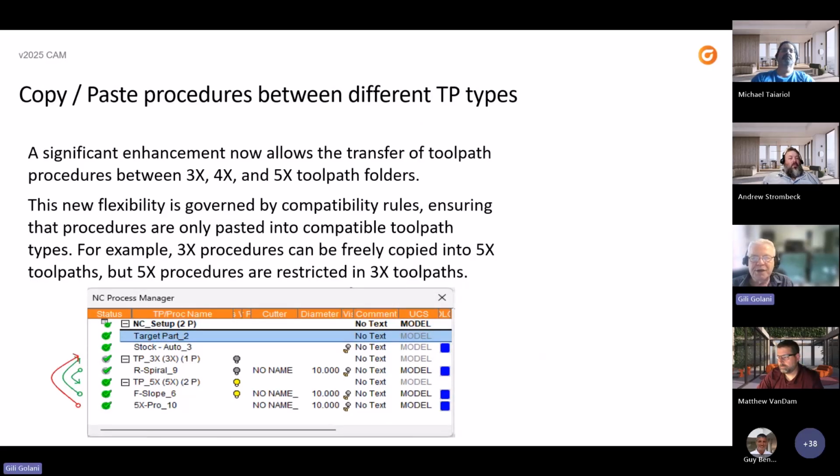Copy-paste procedure between different TP files, like a TP type, like 3-axis, 4-axis, 5-axis. I don't have a movie for that. You just have to believe me that it works.